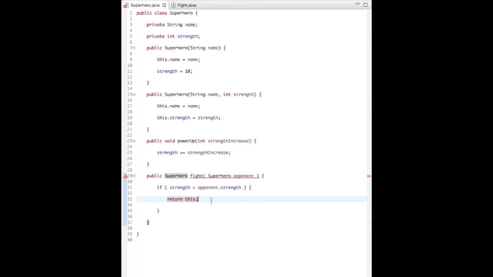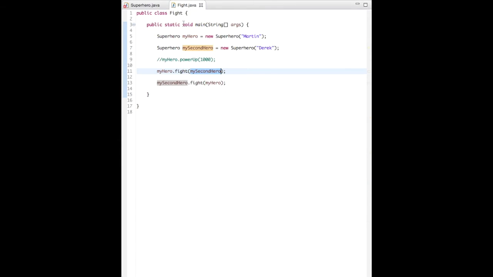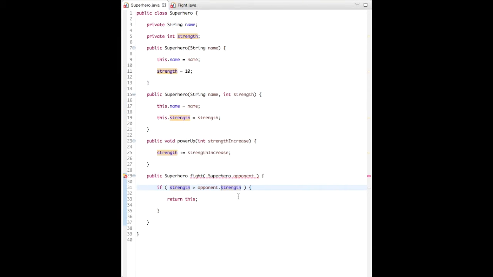Now note something that I discussed, I believe, in the previous video and indeed in the lecture: although strength is private, I'm well within my right to simply access it using this dot notation. Note that if we try to do something like my hero dot strength here, this wouldn't be allowed, because strength is private. But I'm perfectly within my right to do it from inside that same class.